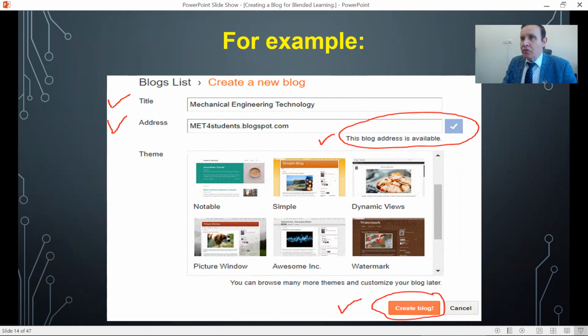It's important to choose the address. It shouldn't be too long. But the problem sometimes is that many names are already taken. So it will show you automatically whether the blog address is available or not. If it's not, keep on trying until you get an available, suitable address. And then don't forget to click the create blog button, otherwise it will not continue, you will not save it.